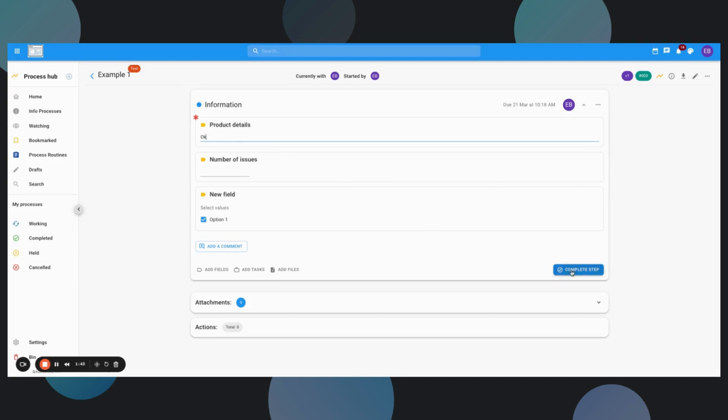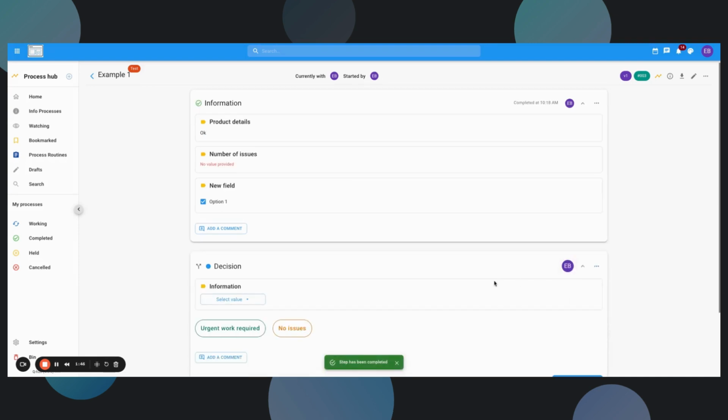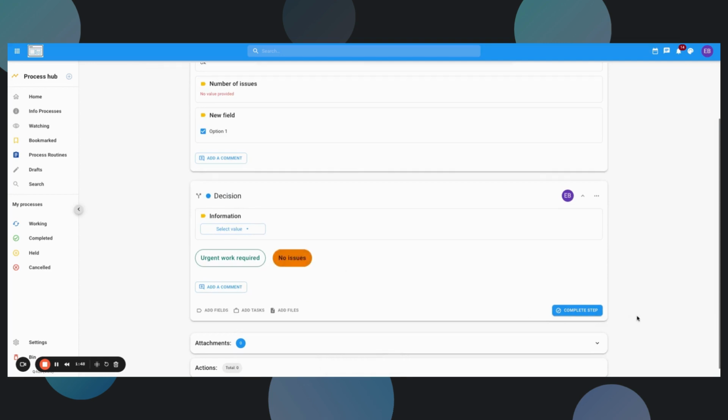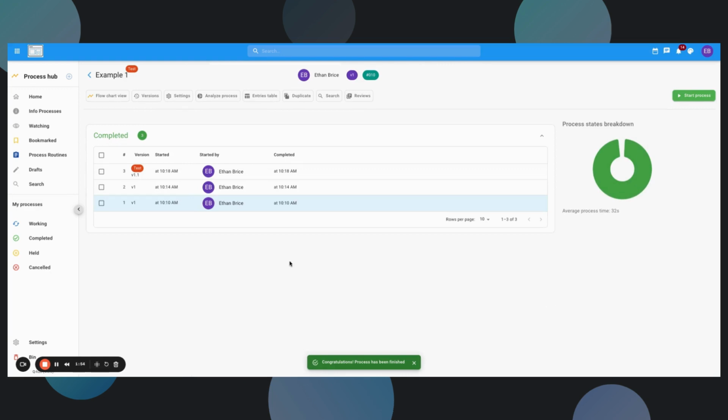I must add the product details in. I can complete the step. I can then scroll down and go to no issues. You will then see that this entry has also been marked with the test chip. That's because often you might be raising lots of entries in order to test your new process improvements.